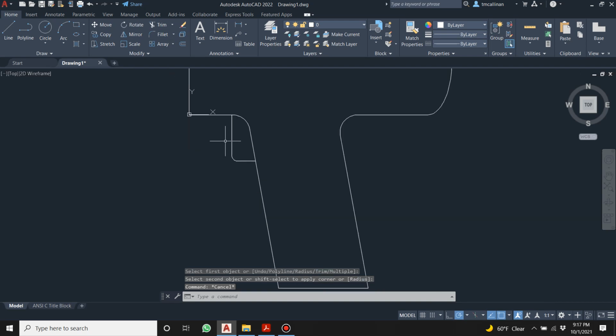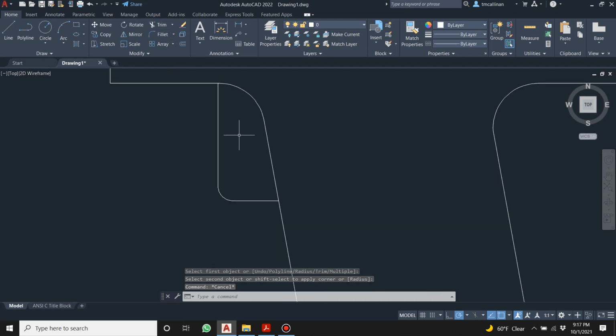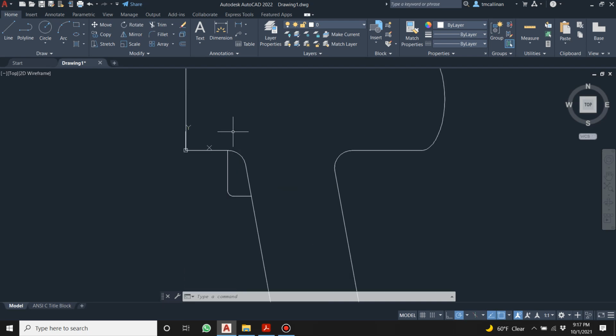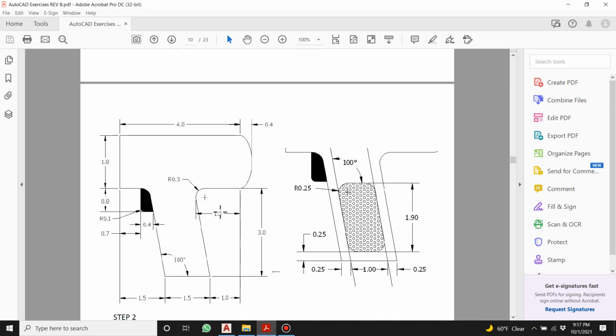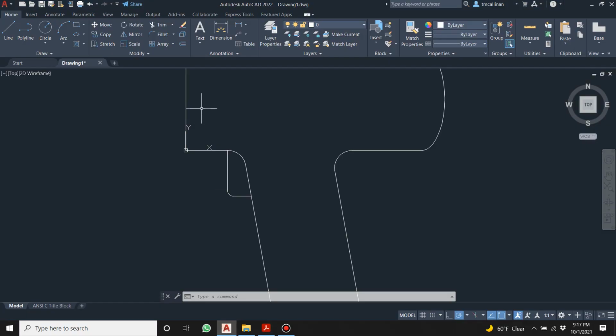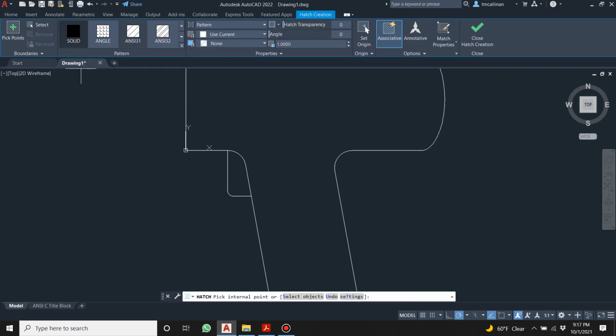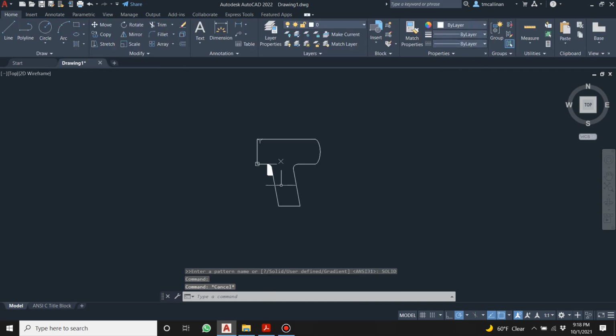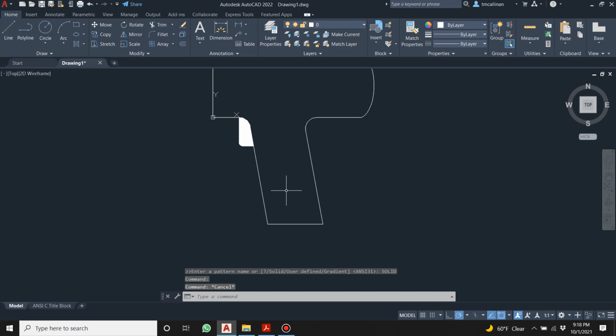and I have that little, there's our little trigger or whatever it's called. Now this is solid, so let's just do that now. We're going to go here for hatch. I'm going to select it. I'm going to make it solid, and I'm going to go close hatch creation. Piece of cake.